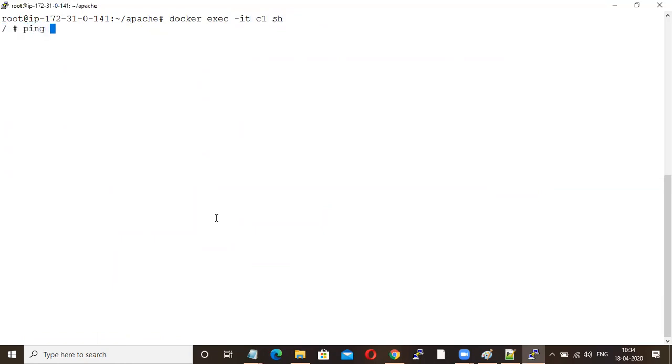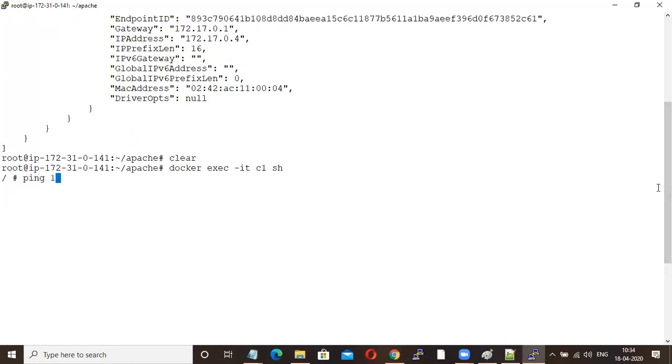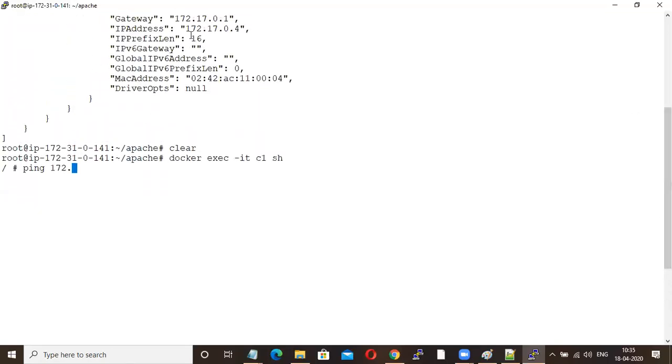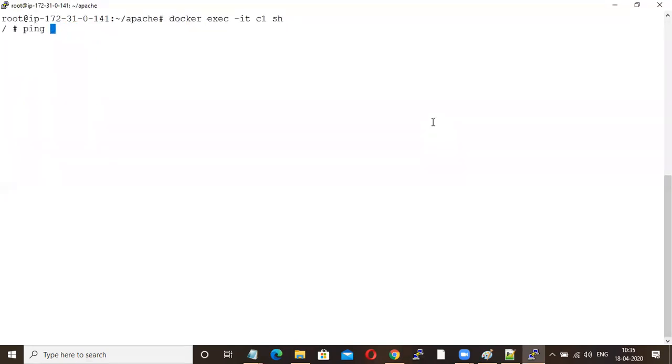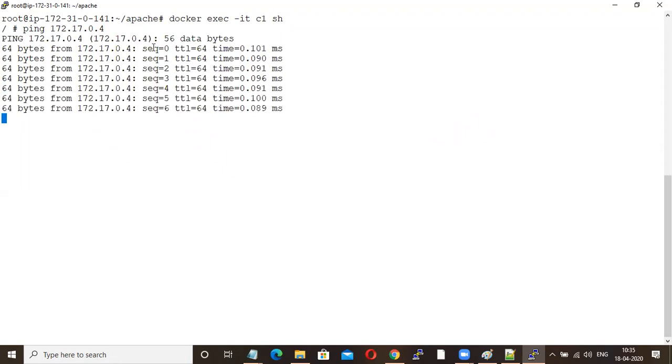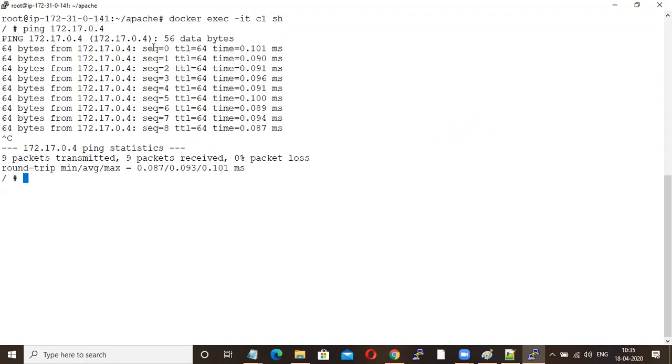Okay, ping 172 dot, the IP of C2. From C1 you are connecting to C2, because when the containers have been launched in the same network, then you can communicate from one container to another container without doing any changes.